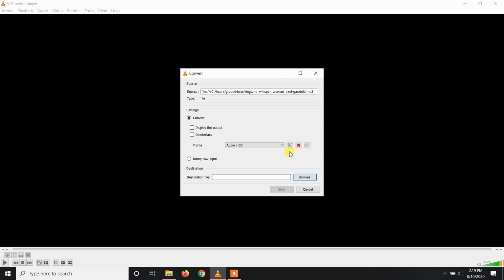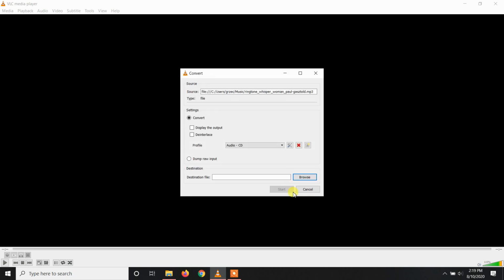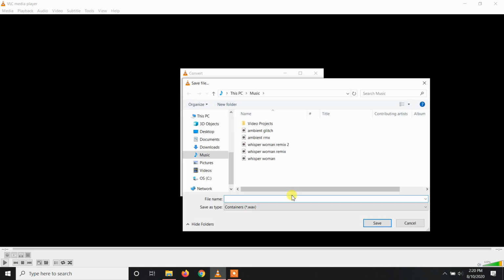Now, you don't have to do this part here, but I just want to show you. You can edit the selected profile by clicking the little wrench there, and you'll see here it says WAV. It's a WAV file format that we're going to be converting into. And then you select your destination file. So you're going to go down to the bottom, click on Browse, and this is the folder. I've actually done multiple takes of this video, and I've converted this song multiple times, this ringtone multiple times. So we're just going to call this Whisper Woman Final.